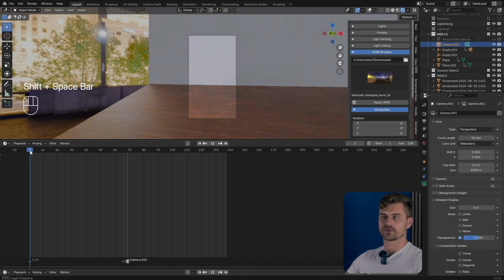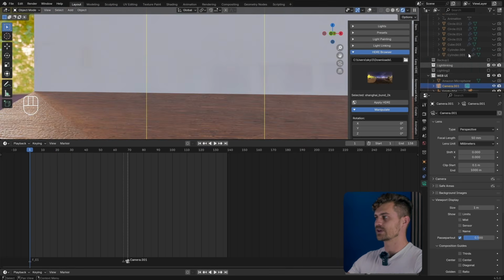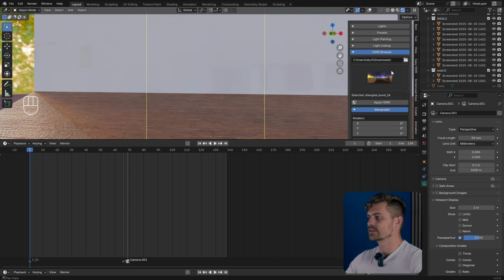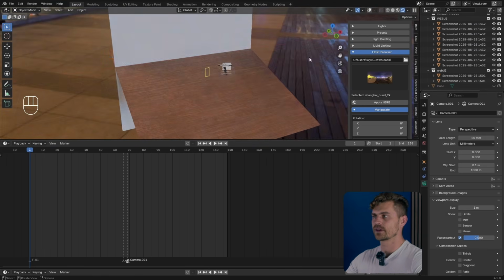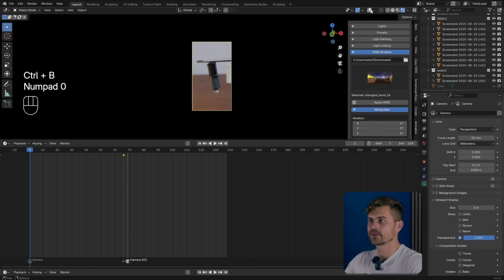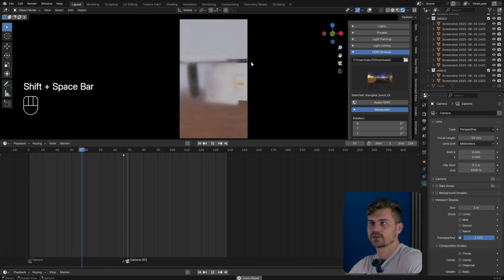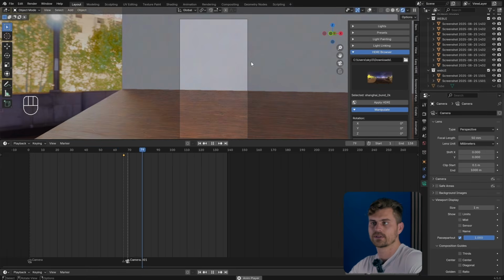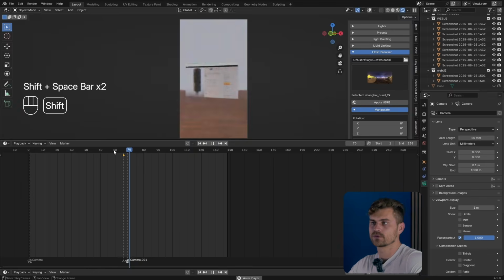Oh, we forgot to place the first camera. That's always handy. Let's see, where is it? Where is our original camera? This one. Go to frame 1, Ctrl B. Now let's have a look. So it's doing the animation, up, switching out, and then we move towards the other camera.